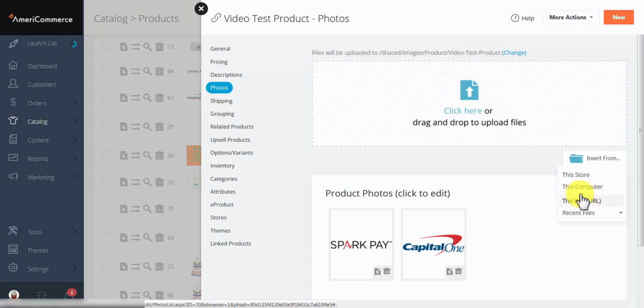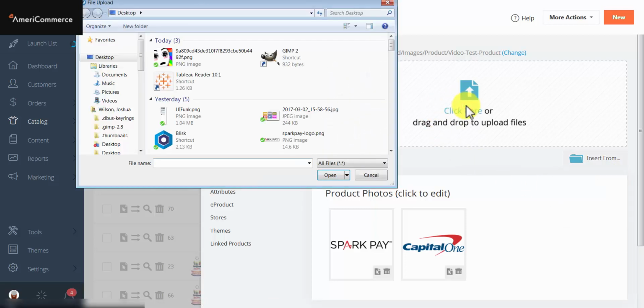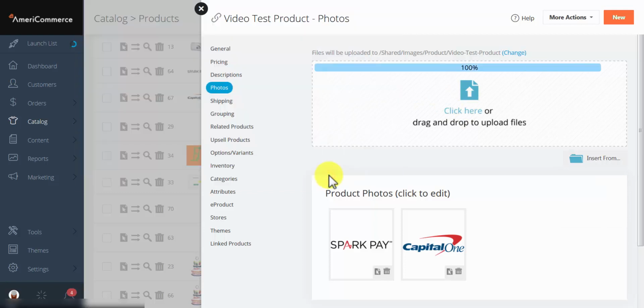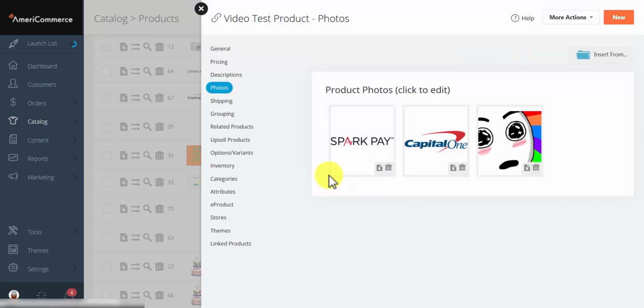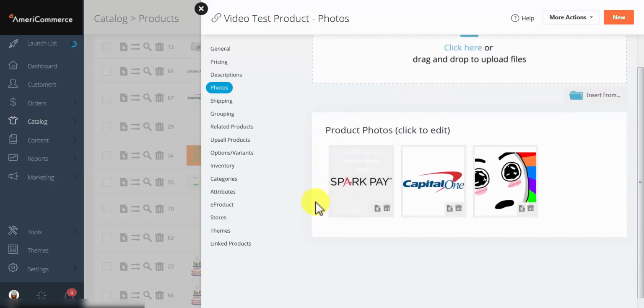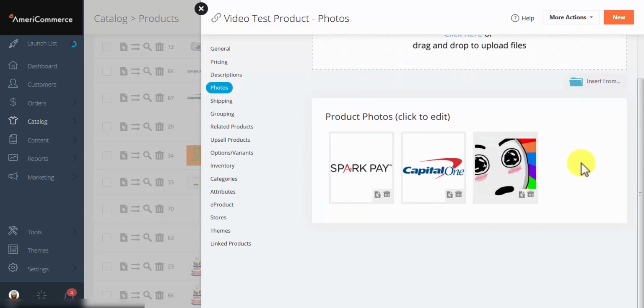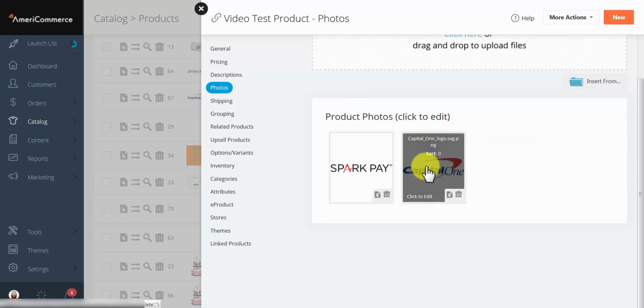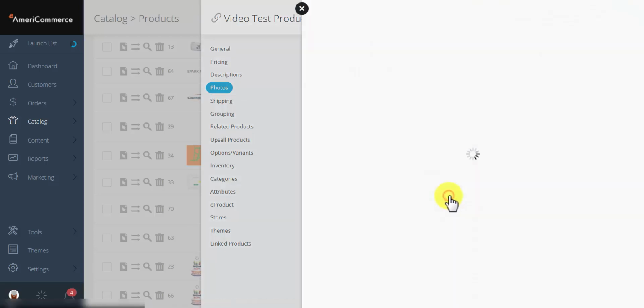or a URL address. So I'm going to click here, which will bring up our File Explorer, and then I'm just going to select an image which will upload it to the product. Now, all of the product's photos will be found in this area right here. To delete one of the images, in the bottom right of the thumbnail, click the trash can. Or if you'd like to edit the image, you can just click on the thumbnail or the edit button in the bottom right of the thumbnail.